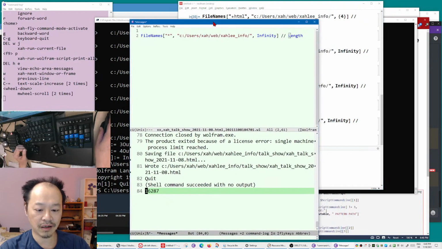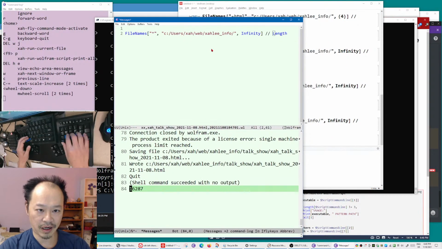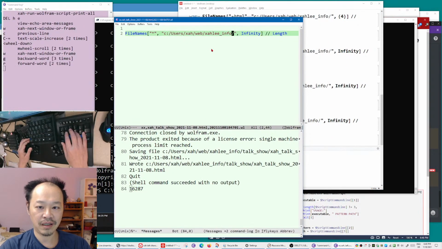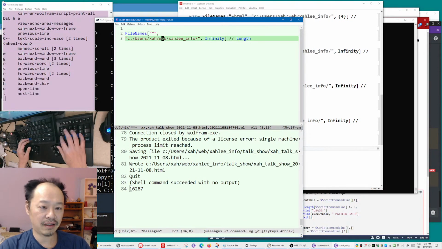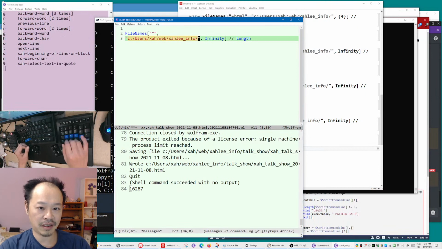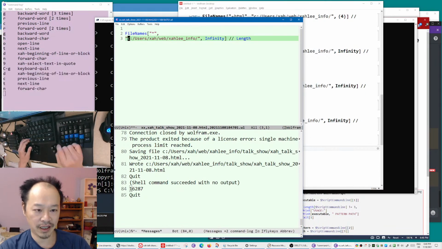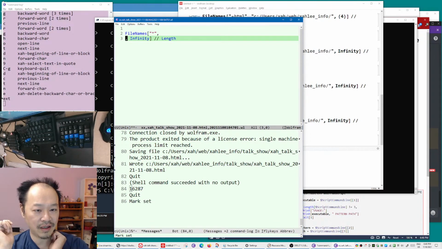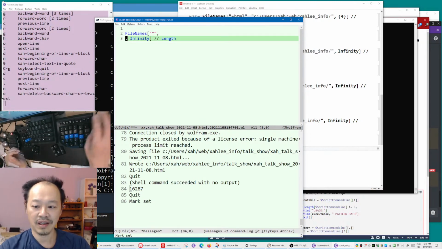Okay, so this is xah-wolfram-mode, which you can see. I can modify it, I can do a lot of things. For example, this is a string and I want this whole string gone. I can press one single key. Look at the pink window. One single key and delete that whole thing.